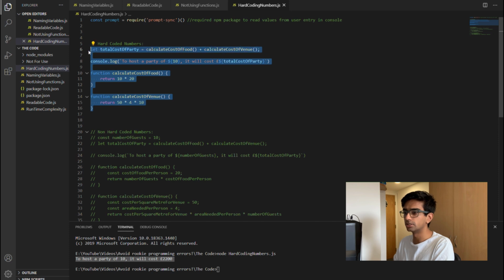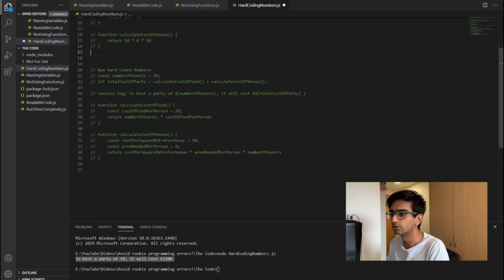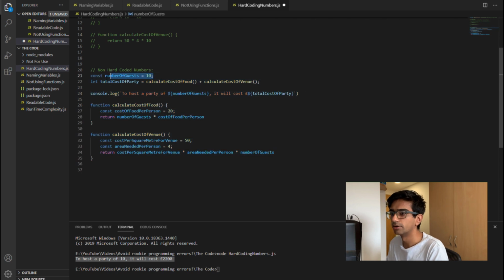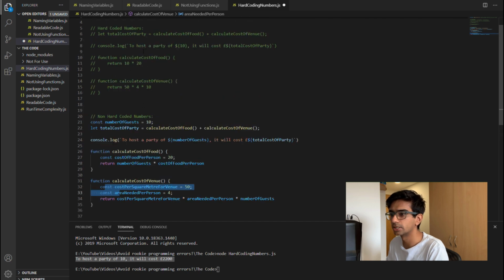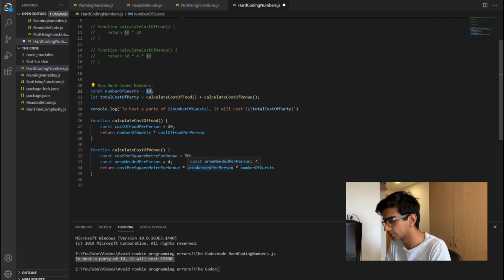or if you want the code to allow the user to input a number and so on. So if I comment this out, I'll show you the non-hard-coded version of it. Here I set a constant for the number of guests, so that's 10. And then I also set constants for the various other costs, which I did not have as constants earlier. So now it's much clearer to see what is going on in the code, as well as the fact that if I wanted to change the number of guests, I can just change it at one location.